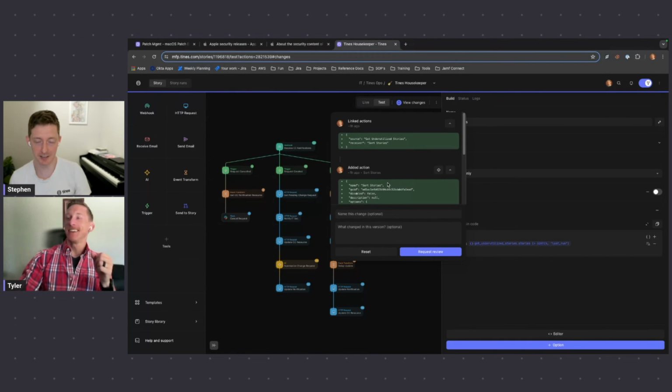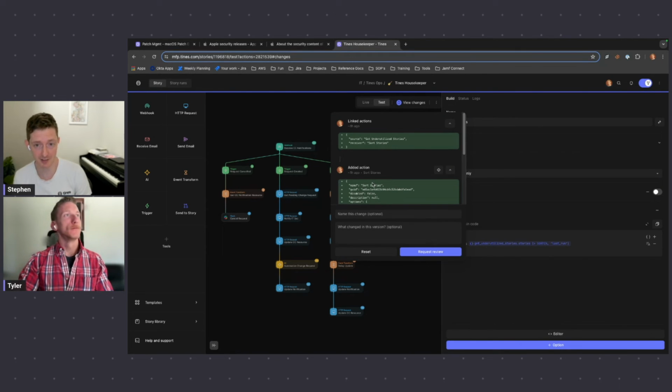Amazing. Let me see if I'm getting this right. Let me explain back the problem. You're saying that you use change control, which is one of our features that lets you safely modify workflows and move from test to live. You're using this all the time across the team, but it's a bit of work. When you're in this view changes panel, it's hard, especially for somebody who's maybe not so experienced with Tines, to understand what all these changes exactly mean.